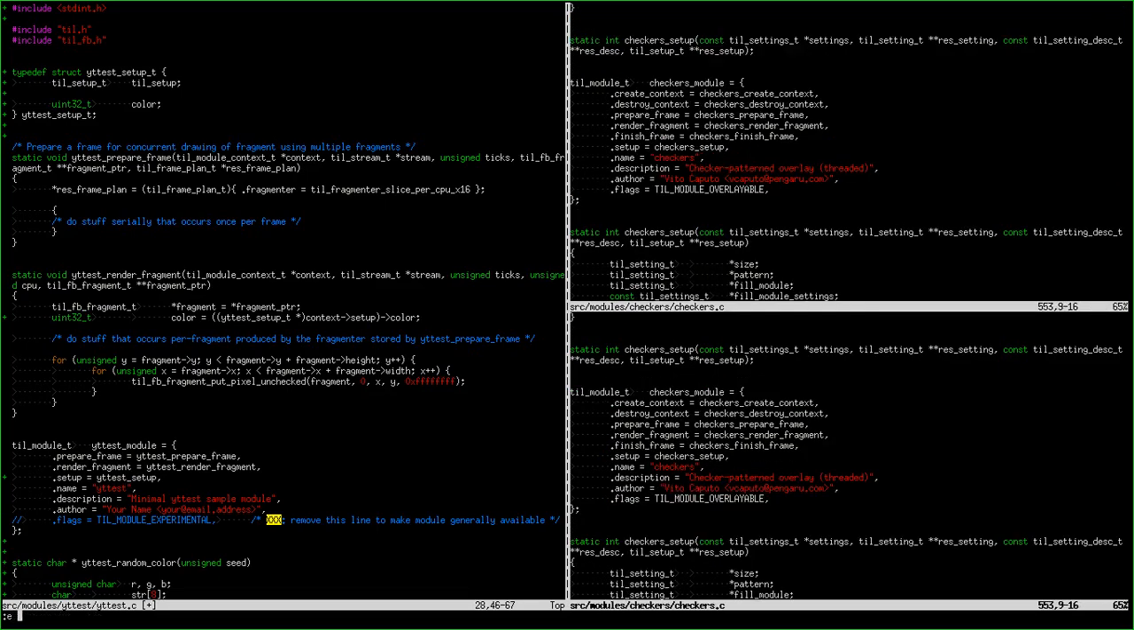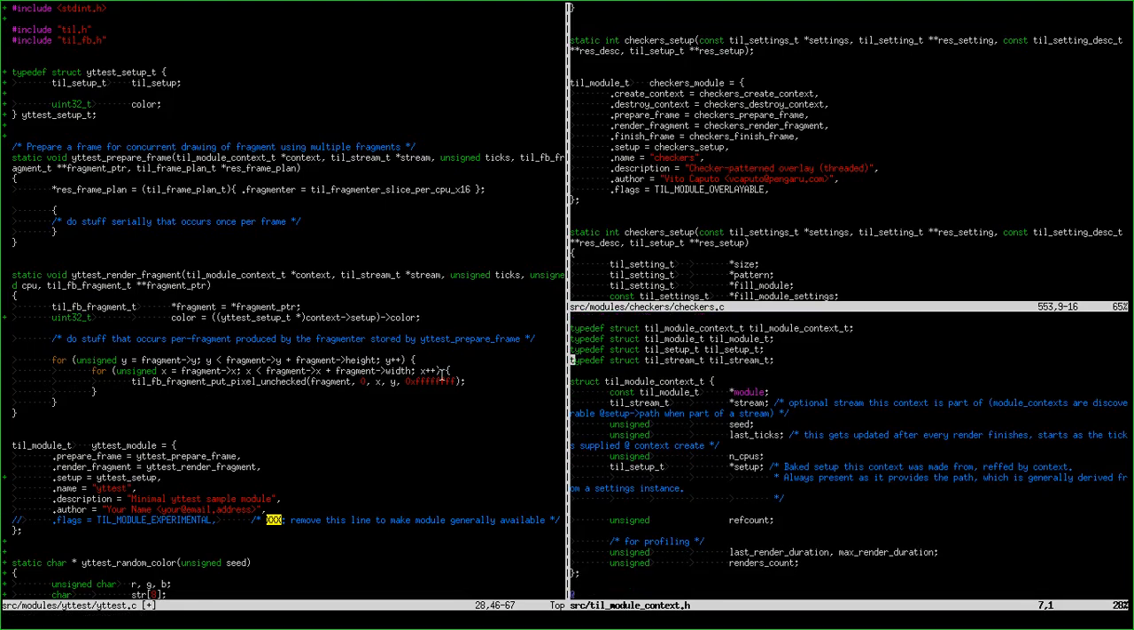We can actually look at that. See, here's till module context, and there's the setup. Till setup t. Now that's why you have to have the till setup t as the first member of the setup struct, because they share the starting address. So we cast it to YT test setup t, and then we can get the color. And we have the color here now. Let's just use it.